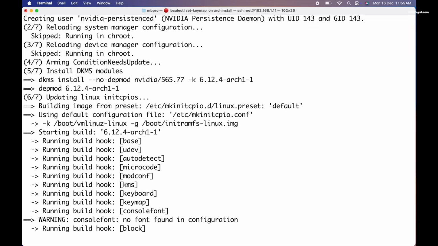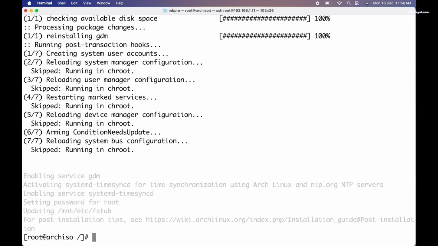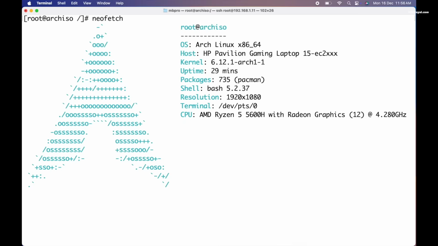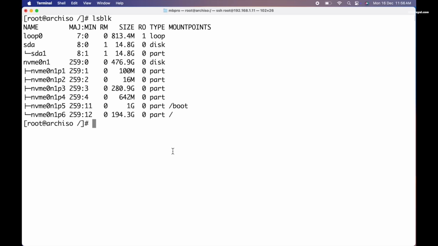Now once it's done, you will see the prompt to perform the post-installation steps. Select yes to enter the chroot environment and start customizing your new Arch Linux installation. If I type lsblk, you can see the boot and root partitions.